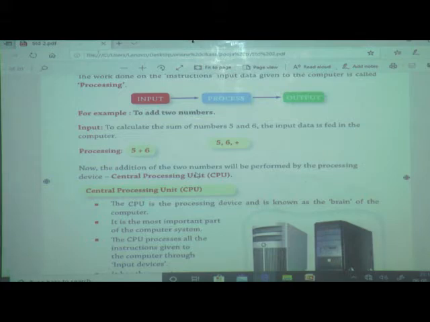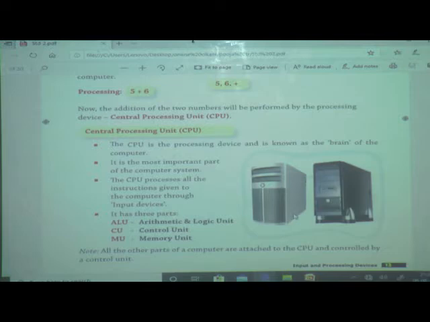Means CPU is which type of device? Processing device. Computer has 4 main parts. Which are they? Keyboard, mouse, CPU and monitor. In that, keyboard and mouse are input devices, and CPU, Central Processing Unit, is the processing device. Everything is calculated or processed in CPU only, and we will see the output on the where? Monitor. That's why monitor is an output device. We will see this afterwards.